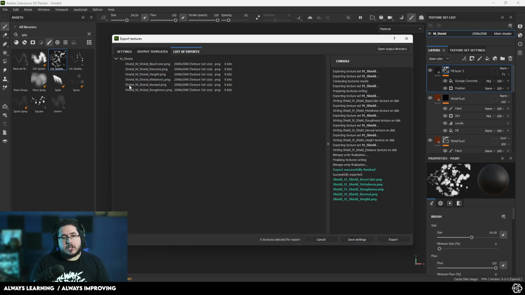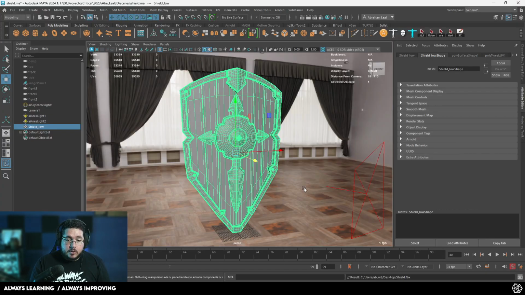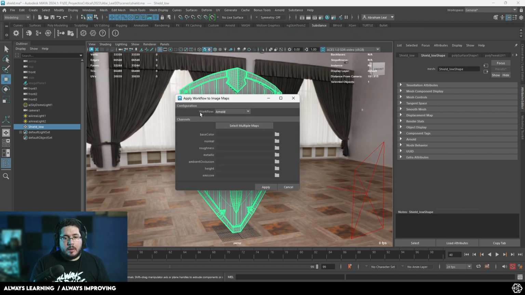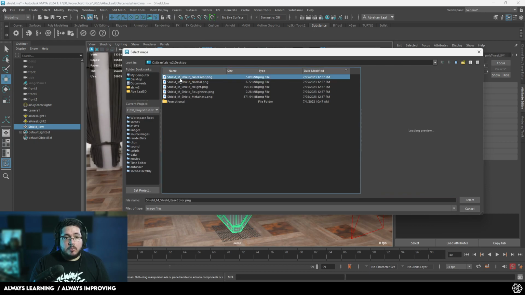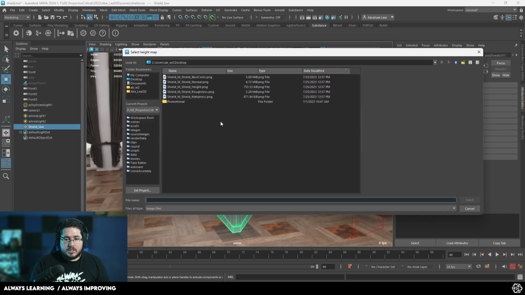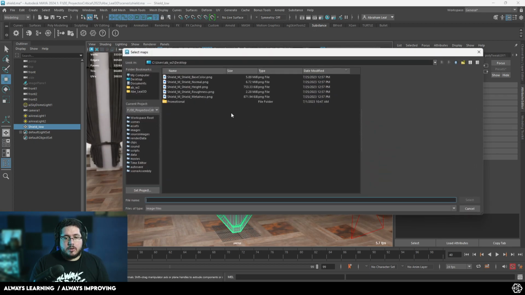As you can see, we're going to get base color, emissive, height, metalness, normal, roughness, all of the maps that we normally need. And if we go to Maya here, I can go to the Substance plugin and use it to apply workflow to image maps. We can select multiple maps, and as you can see, we can select all of this, including the height map, which in this case I actually don't want, so let me cancel. There we go. Select multiple maps.